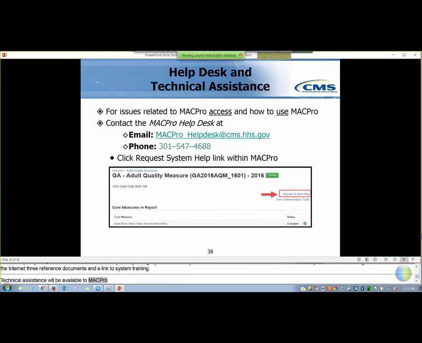For issues related to Macpro Access and how to use Macpro, contact the Macpro Help Desk at macpro_helpdesk@cms.hhs.gov, call 301-547-4688, or select the Request System Help link within Macpro.